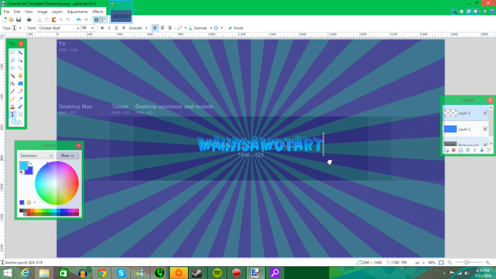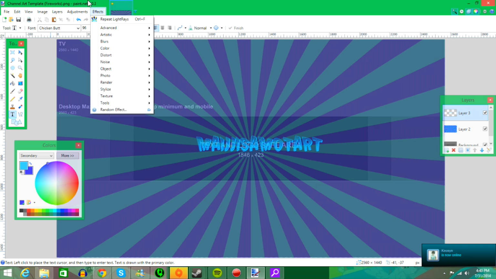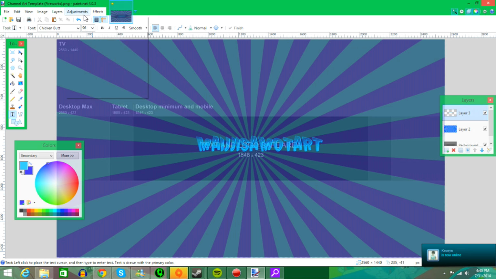Make sure you do everything on a new layer, because whatever you edit will only be in that layer, and it's useful if you want to put things behind or above. So now you can add some effects to it, like outlines. What you can do is a drop shadow.